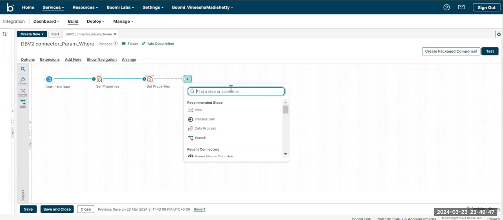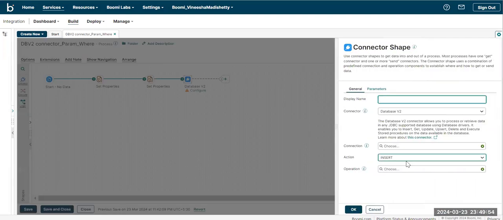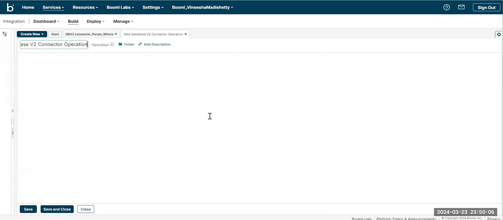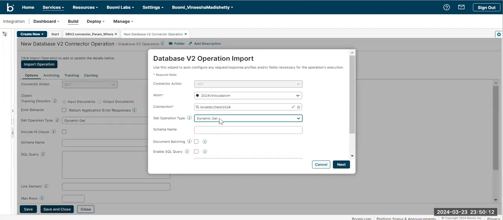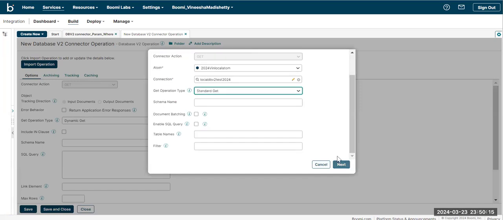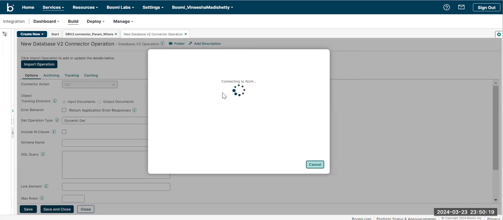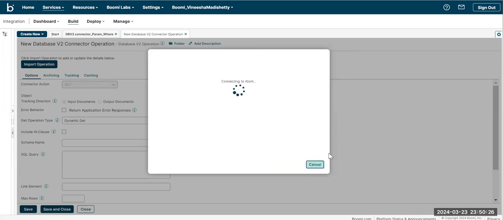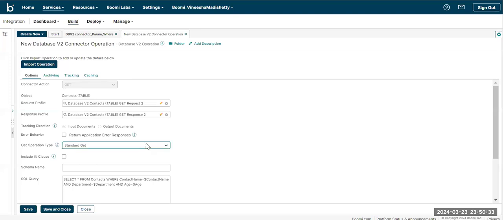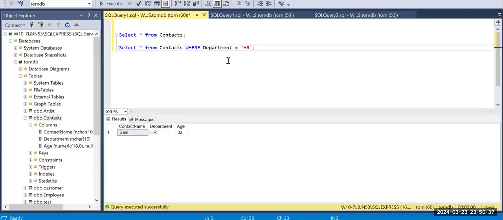So let's quickly build a Database V2 connection. Since this is a select query, I'll be selecting the action as Get, and I have my connection already here. Let me create a new operation. Let's select the type Standard Get. Click on Next. I'll select the contacts table. This is now done.